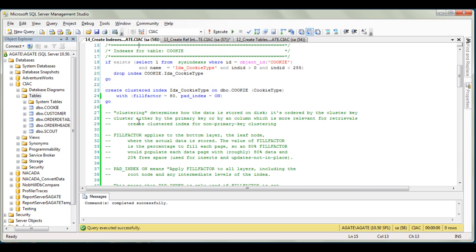And let's look at the first index we're going to create. It's going to be for the cookie table. Here's a little bit of code that says if it exists, go ahead and drop it so that I can recreate it. I am going to create a clustered index, and I have to give it a name. And again, within each table, the constraint has to have a unique name, so get a naming convention that's going to work for you. It's create the clustered index on the cookie table and on the column cookie type.